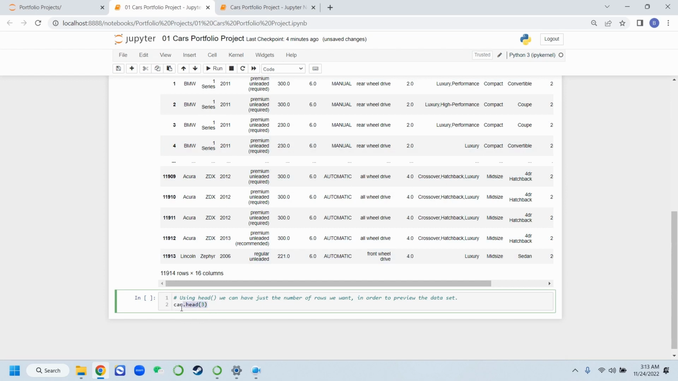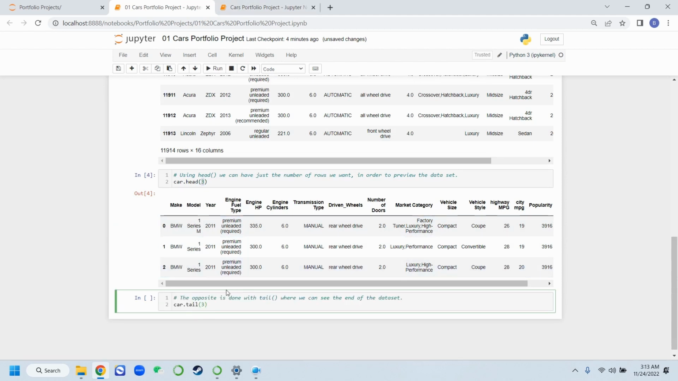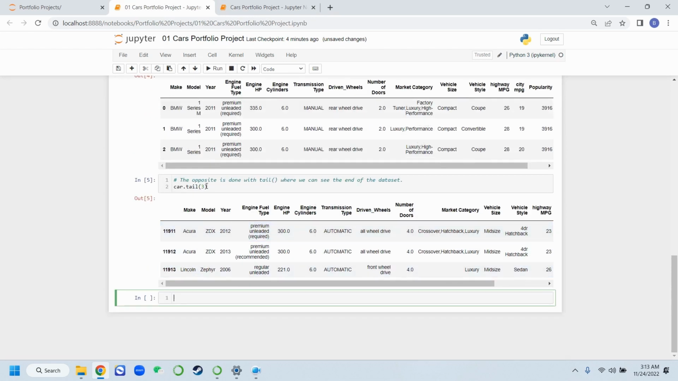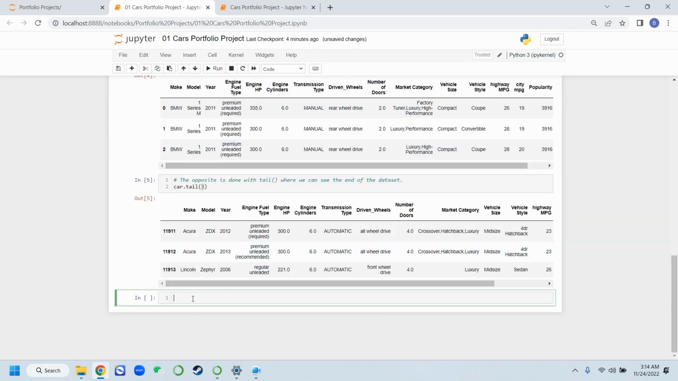If we type in car.head, it allows us to just look at the first 3, or whatever number you put in here. The reason we're doing this is because we want to practice using a lot of different functions. Let's go ahead and use tail next. And here is tail. When we run tail, it shows us just the last 3 because that's what I put in the argument here. The reason we're doing this is because we really want to get familiar with the data set. So let's keep going on.